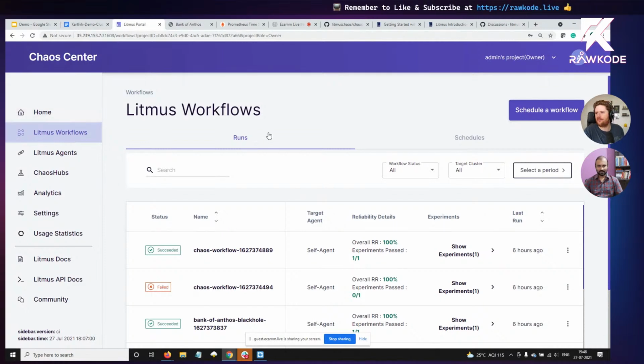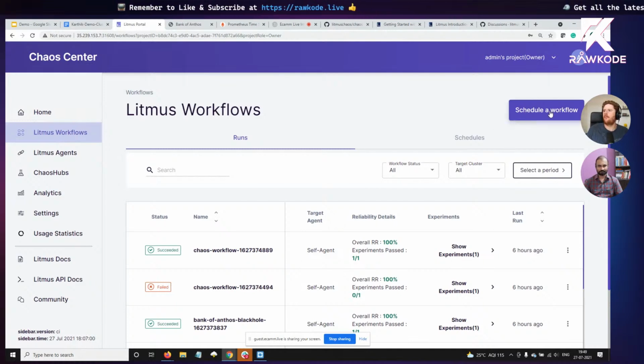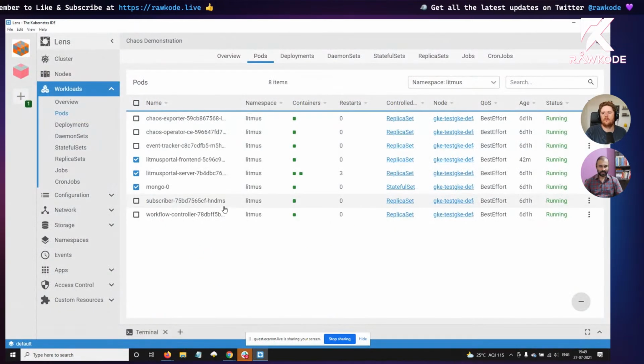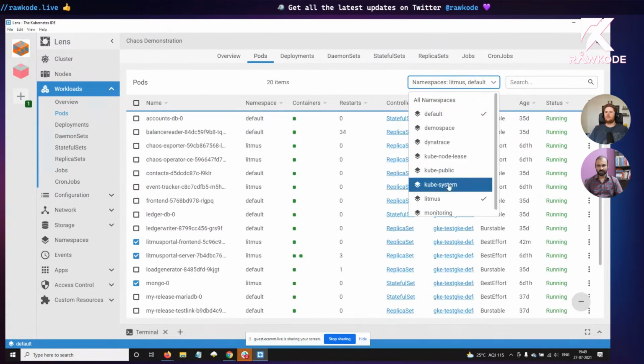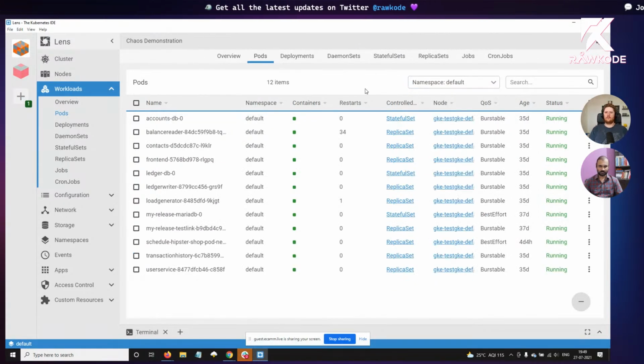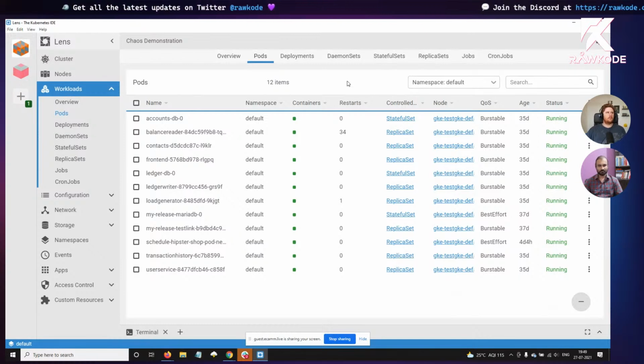Nice. All right. So let's go to the workflow creation part. And before we do that, let me show you what I have. There is an application called Bank of Anthos, which you might be familiar with, provided by Google Cloud Platform.